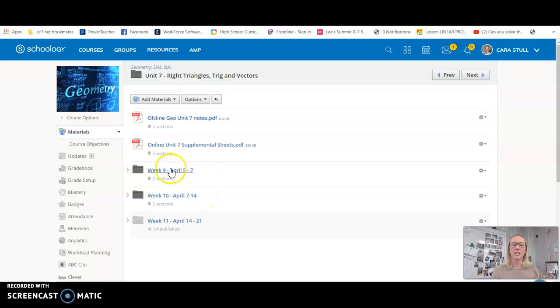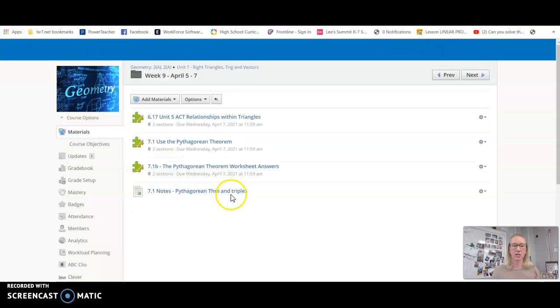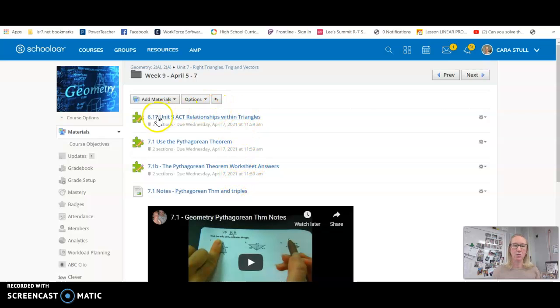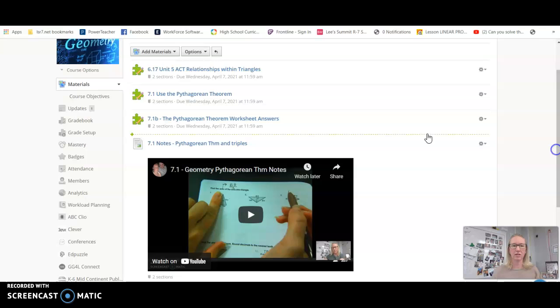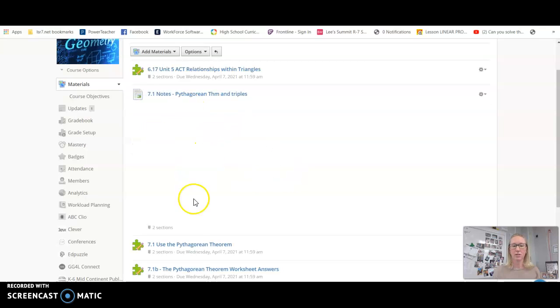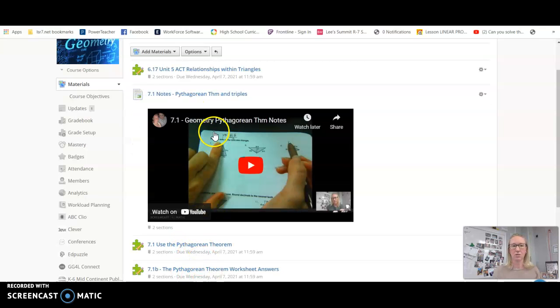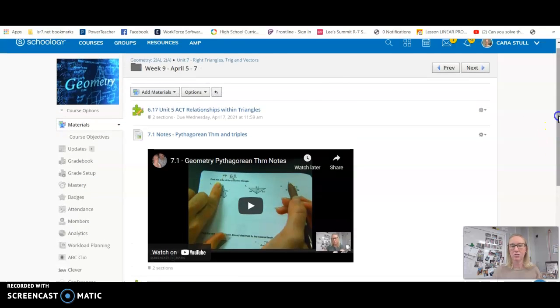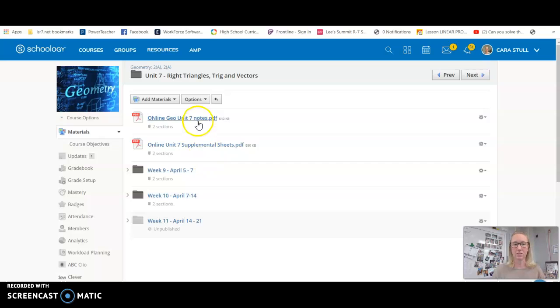What I would actually like for you to do is start at week 9. Don't worry about this ACT review, but start with 7.1. There's only 7.1, 7.1b, and then the notes that go with this. So actually, I'm going to put the notes above those. So watch the notes and then complete these 2 homework assignments. Again, my notes follow that note packet that I have right here that you'll need to print off.